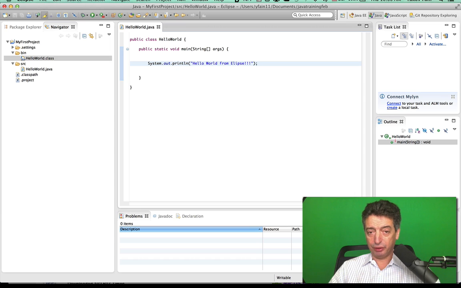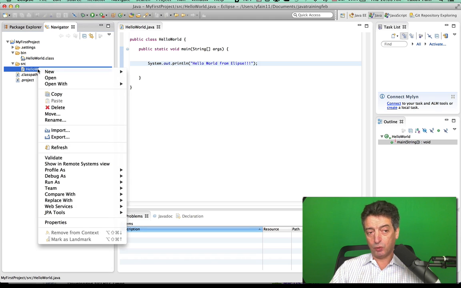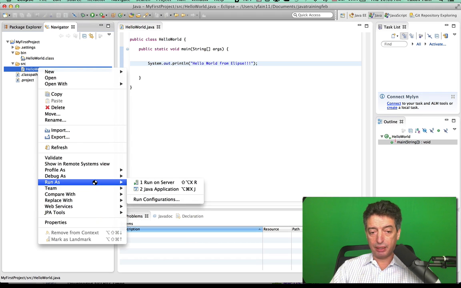Not only we saved it, it got recompiled. How to run it? Different ways of doing this. Let me show you one of them. Right click on this HelloWorld.java. It'll open up this menu and select the option Run As Java Application. I want to run it as a Java application.